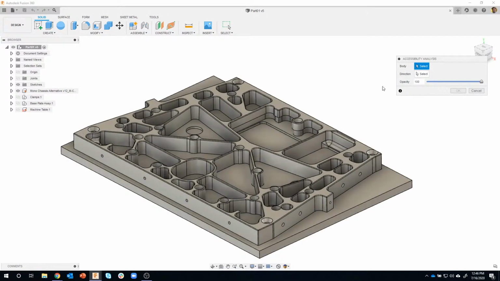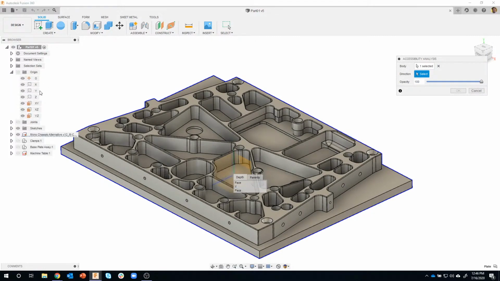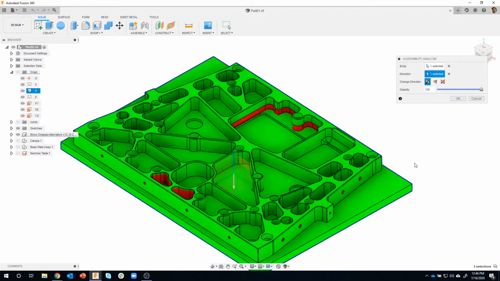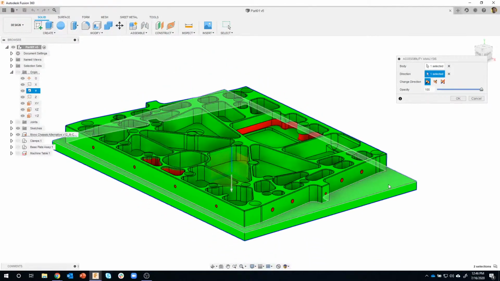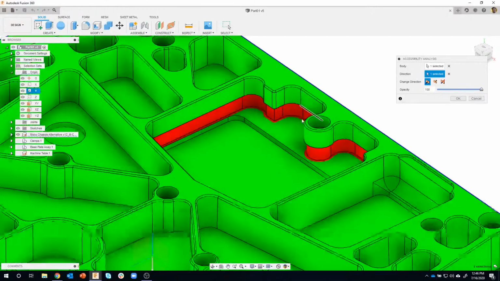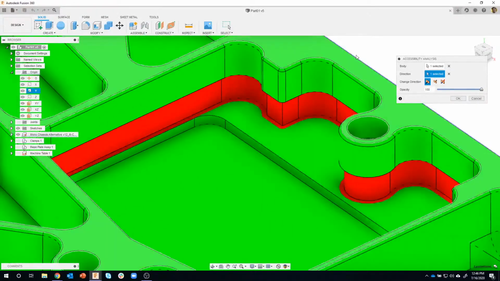So for example, you'll notice it's asking for the body. I'll click on that guy. It's asking for the direction. So once again, I'm going to pick that Y axis, which I can do right here, or I could expand, open the origin, and pick it from there also. Same thing. But notice the results that we get, okay? Everything is green except we see some red going on in here. So let's zoom up on that.